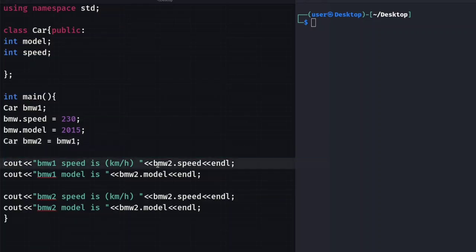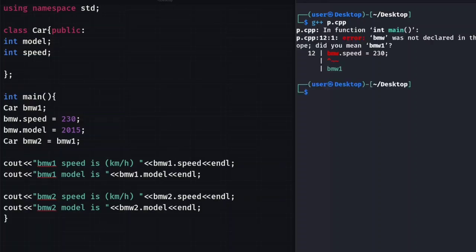Now I have some code right over here just printing out BMW 2's speed, BMW 2's model, and BMW 1's speed and BMW 1's model. By the way, it should have been BMW 1. First it's going to print out BMW 1's attributes, and then BMW 2's attributes. So let's just run this and see what happens. Sorry, this should have been BMW 1, error.